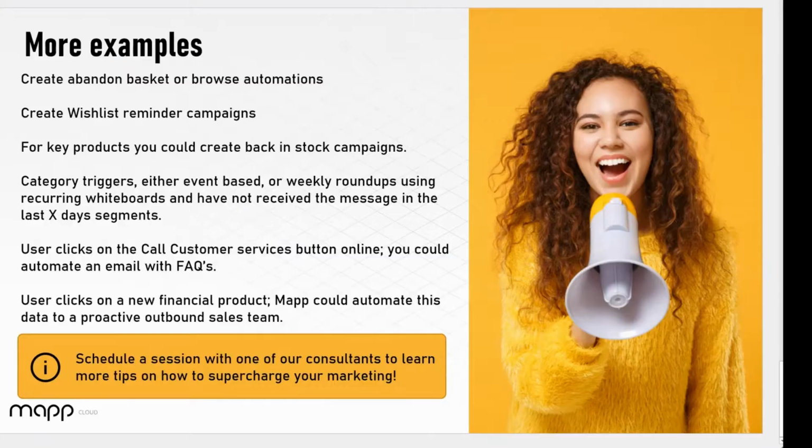There are some more examples of what you could do from utilizing the same kind of theory. So you can create abandoned basket or browse automations. You could use your wish list to do wish list reminder campaigns. For your key products, you can create back in stock campaigns. As soon as stock comes back on the site, you could use this as a vehicle to bring people back. You can create these category triggers, either event-based, as I just showed, or you could even do weekly roundups using recurring whiteboards and have not received these message in the last X number of days segments.